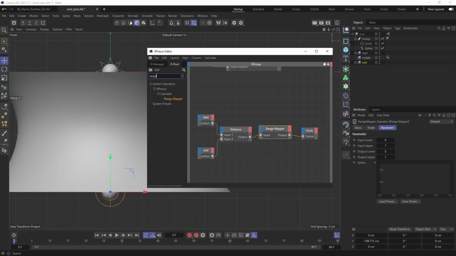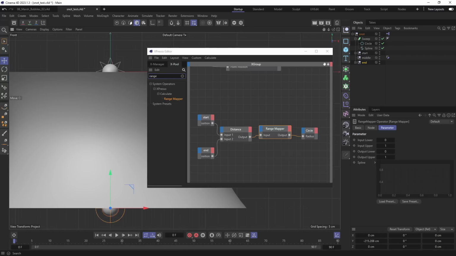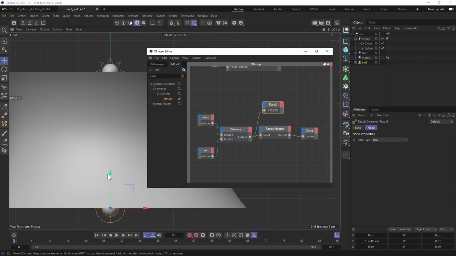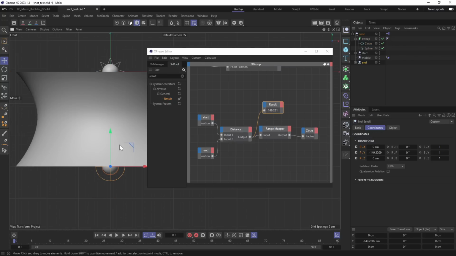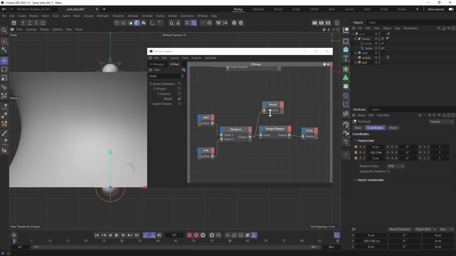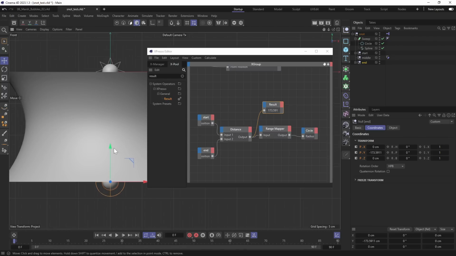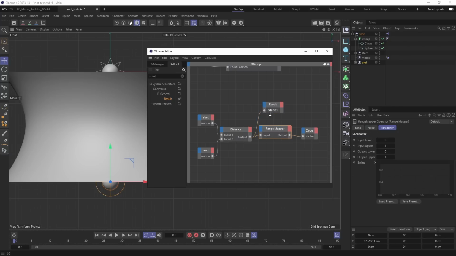At first, we need to figure out how far we need to move the end so that the radius becomes 0. For instance, I want to use this particular distance, so I want to know its value. For this, we can use Result node. Just connect the distance to the input, and you can see it here. When I move the end null, you can see that the value changes. So let's use something about 200. So when the distance is 200, the radius should be 0.